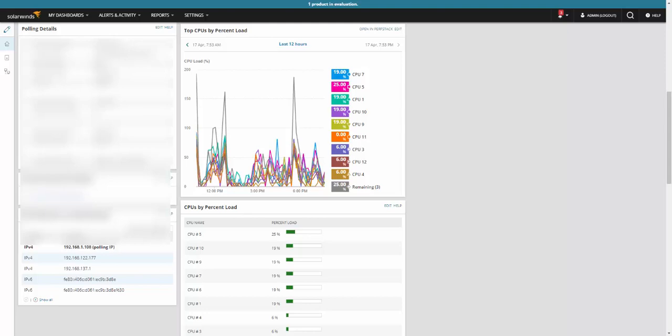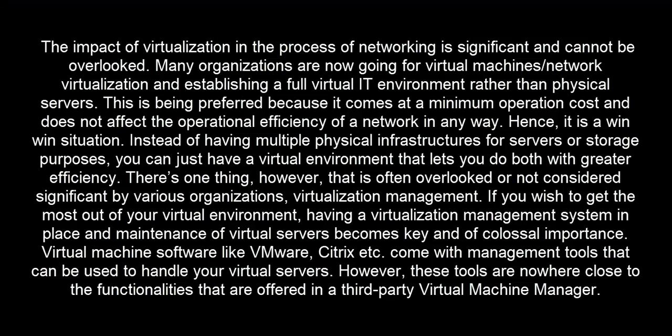Today we are going to cover how we can manage virtual servers using Virtualization Manager. The impact of virtualization in the process of networking is significant and cannot be overlooked. Many organizations are now going for virtual machines or network virtualization and establishing a full virtual IT environment rather than physical servers. This is being preferred because it comes at a minimum operation cost and does not affect the operational efficiency of a network in any way. Hence, it is a win-win situation.